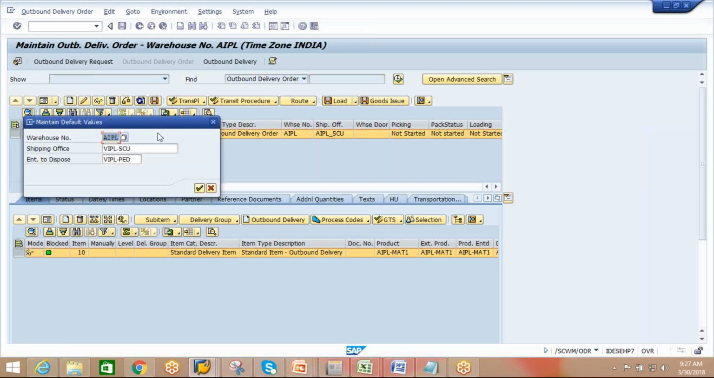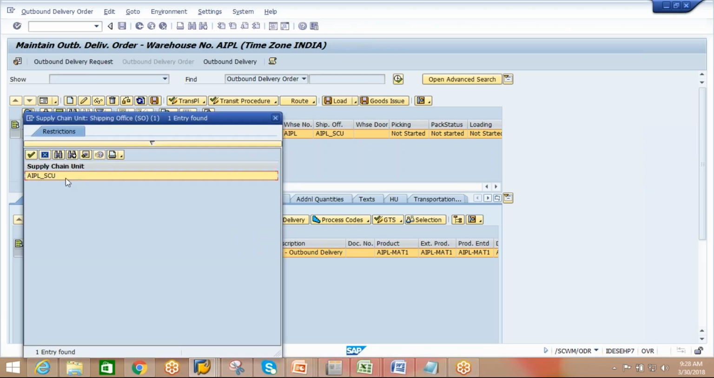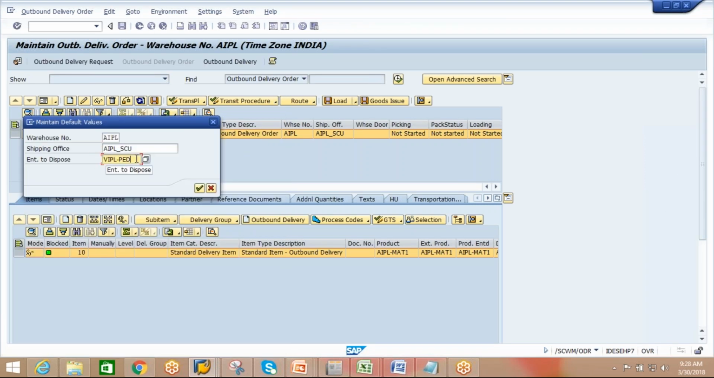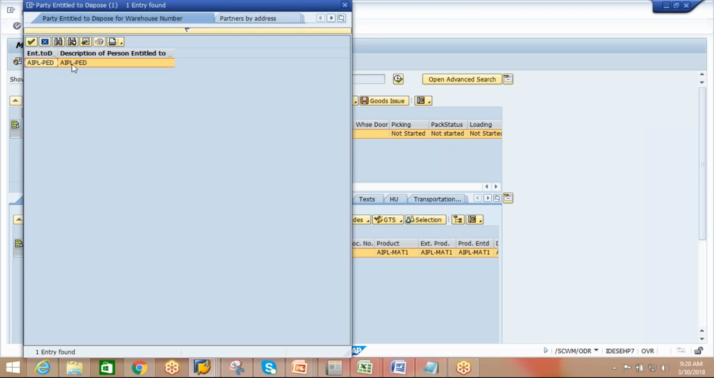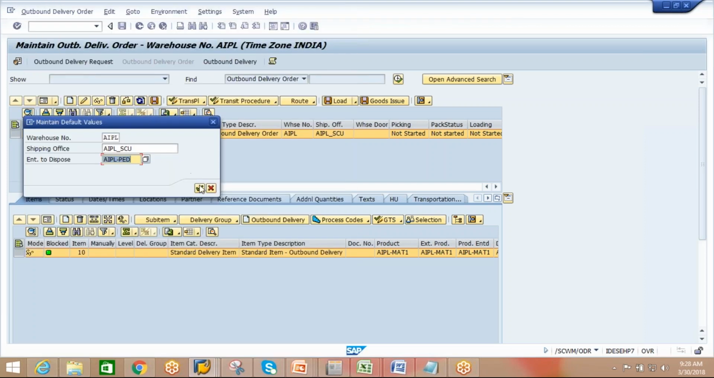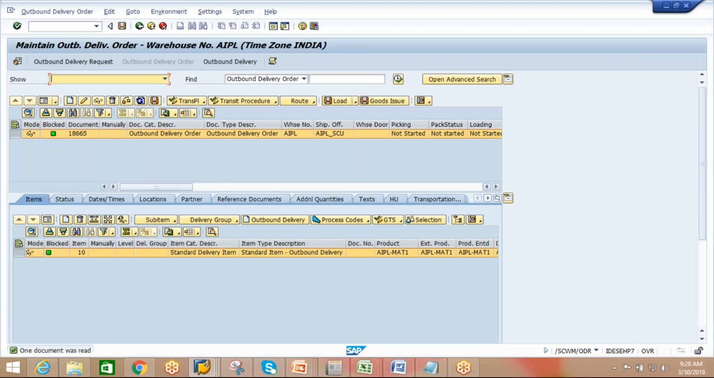Go to default values. Sir, can this outbound delivery order be used as a delivery challan for the transportation? No, you cannot say like that. No, sir, that is an internal document. This outbound delivery order is a pure internal document. The request is nothing but a warehouse request. What is the use of a warehouse request to an external customer? He requires only the product.